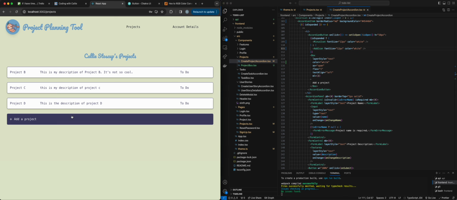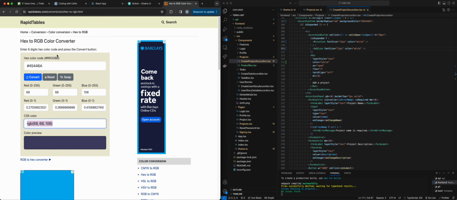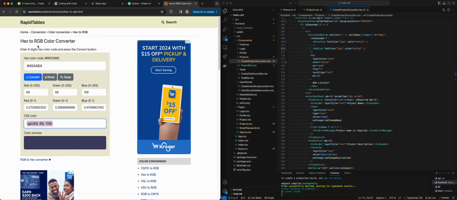I think this purple is a little bit too harsh. So what I'm actually going to do is I started looking this up, but I'm going to use a hex to RGB color converter.